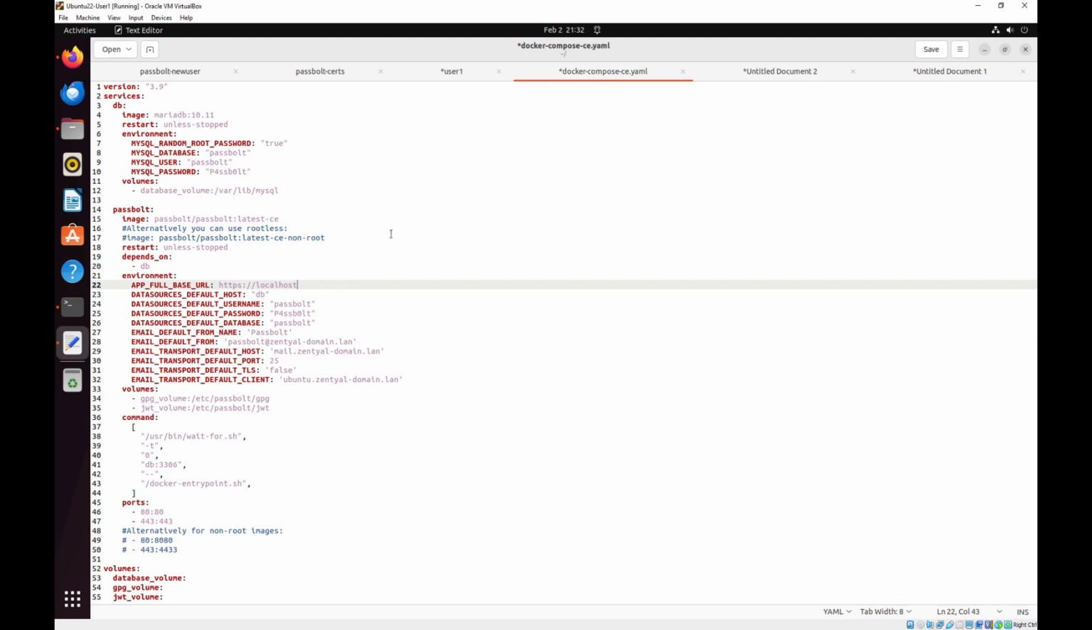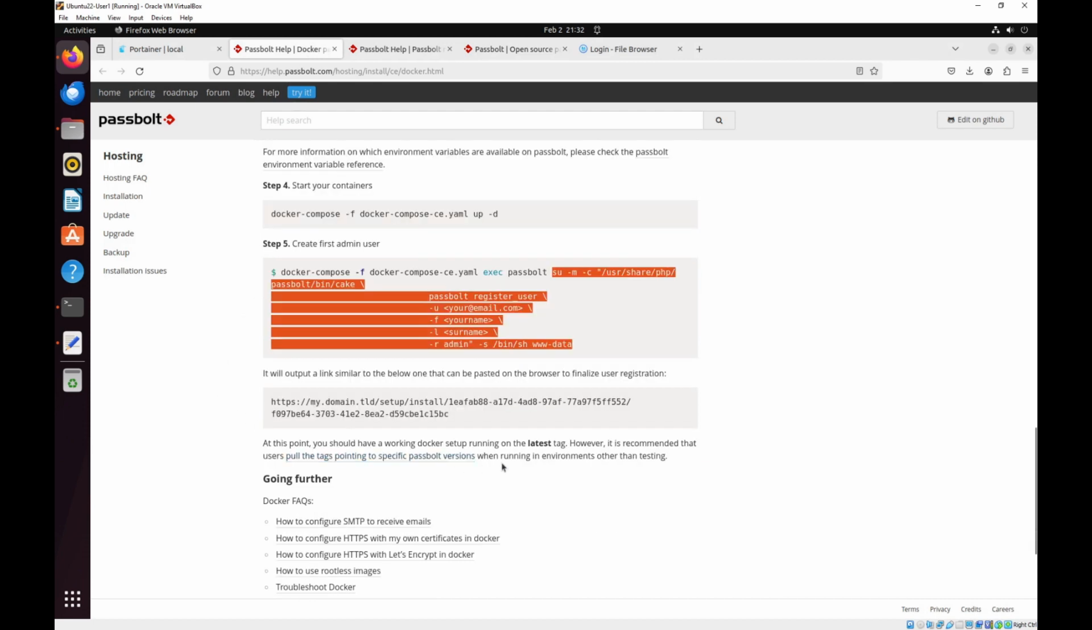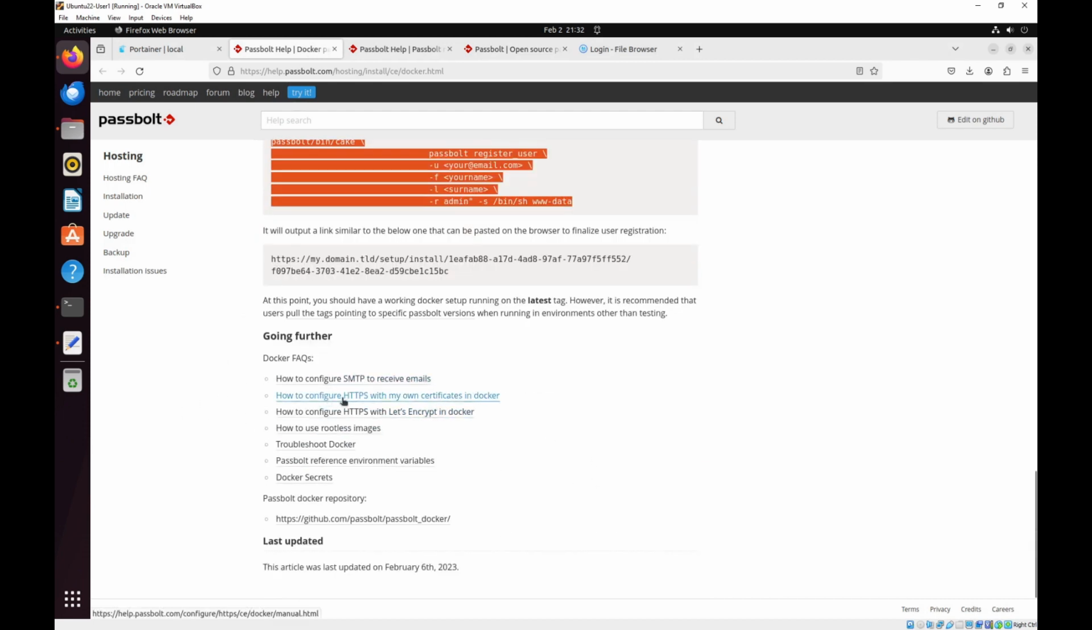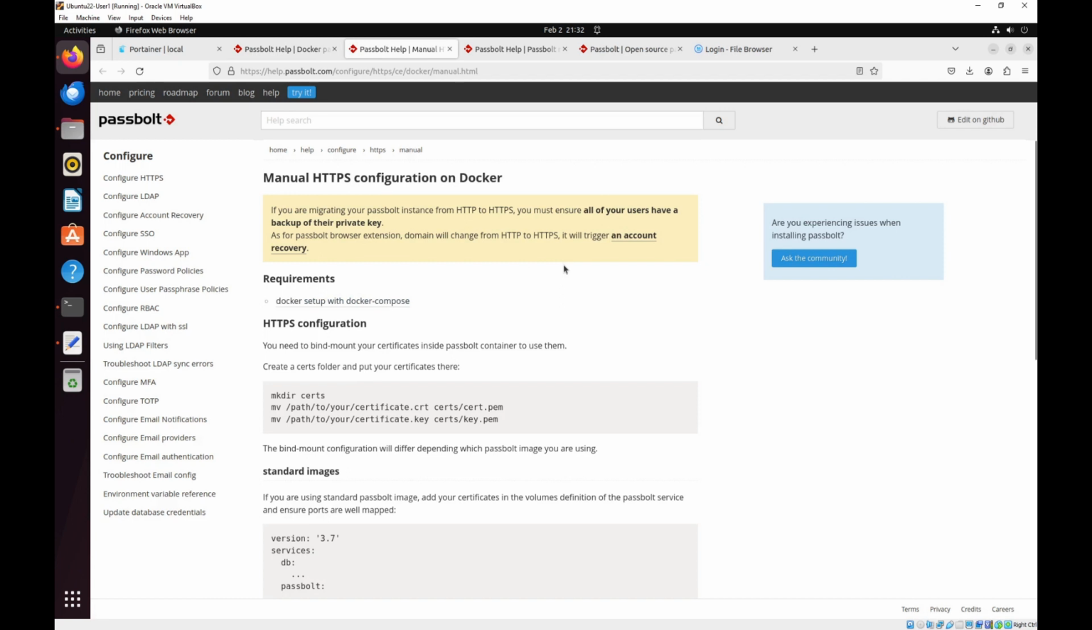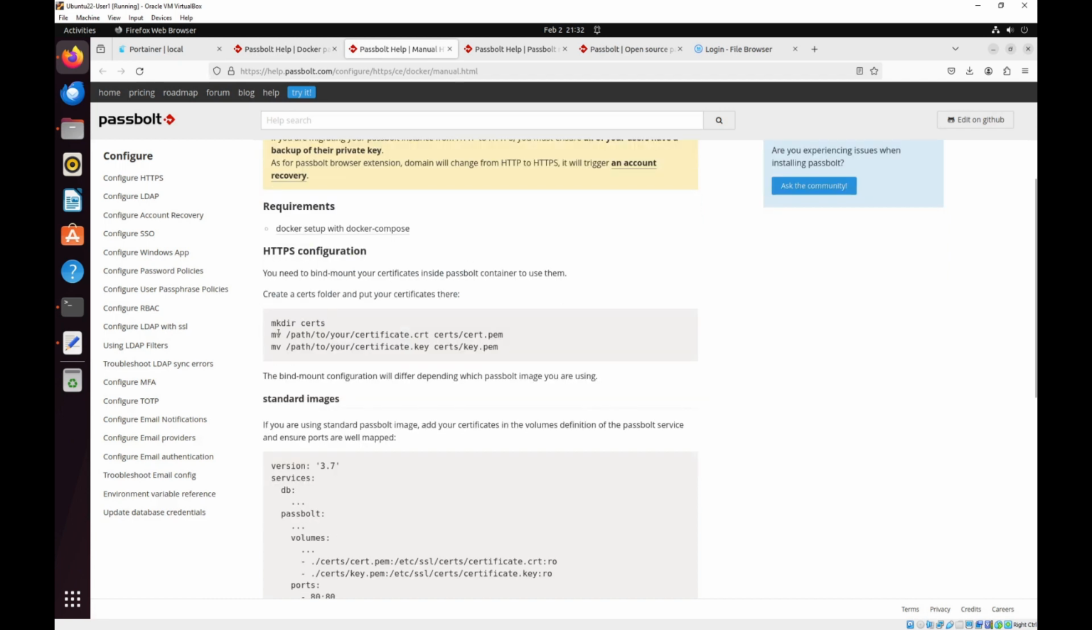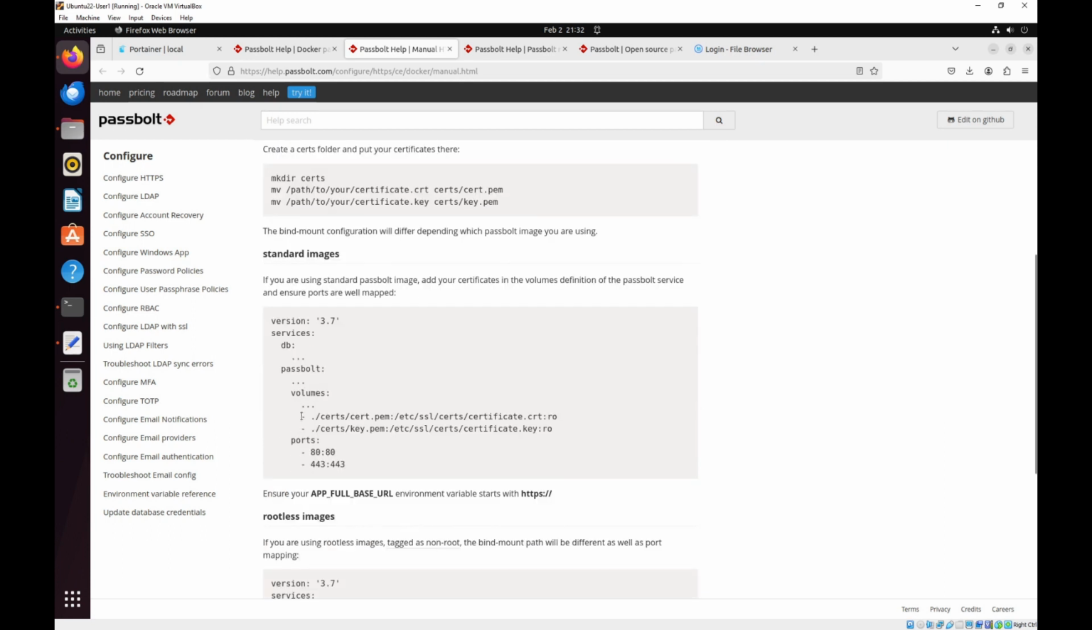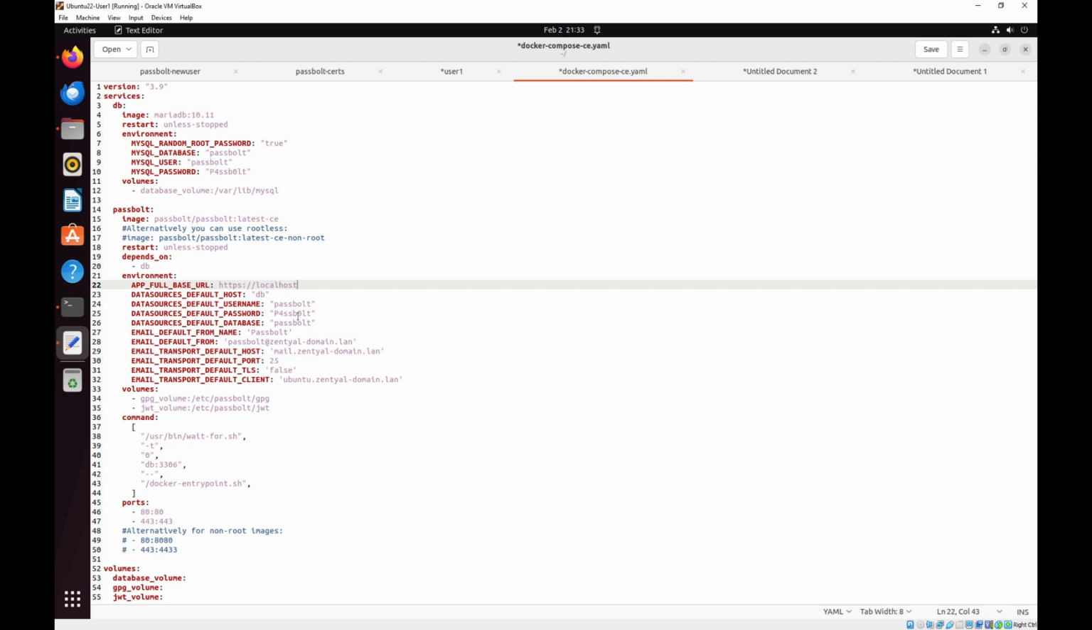So we need to go back to our Docker Compose file. You can also see that in the guide. You can check the how to configure HTTPS with mounted certificates in Docker. The guide will also show that you will need two files: the server certificate and the private key stored on your operating system. And then you will need to set the certificate and the key path in your Docker Compose file. So let's go to our Docker Compose file and add those two certificates.